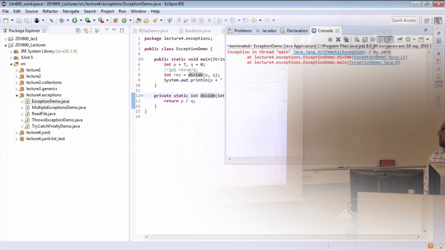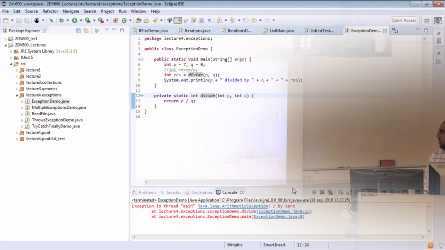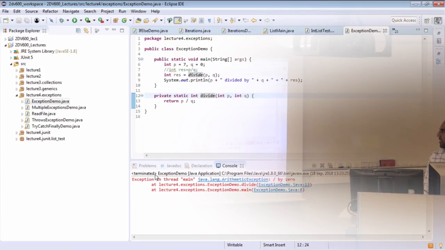you can see in the output console that the Java runtime system, the JVM, gives us this information. It says exception in thread main, and then it specifies the type of the exception. There could be different types of exceptions depending on the operation you are performing, different types of error conditions.